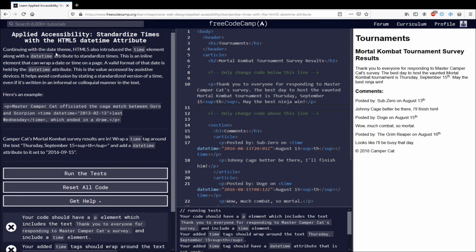Standardized times with the HTML5 date time attribute. So, Campercat Mortal Kombat survey results are in. Grab a time tag around the next Thursday, September 15. Add a date time attribute to it, set to.